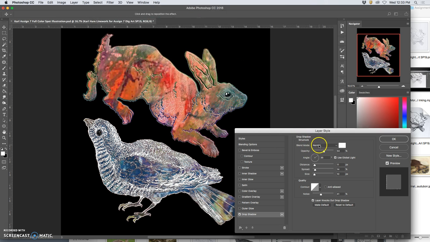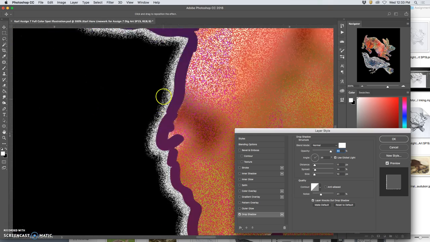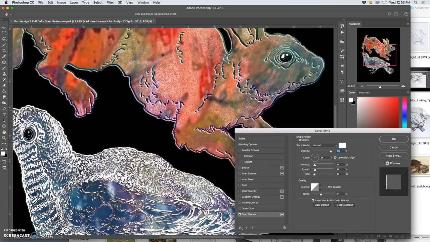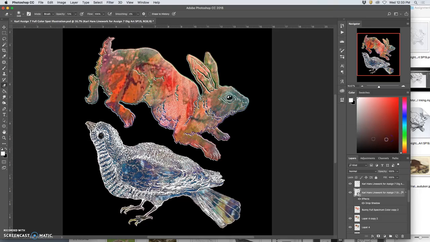And instead of being multiply mode, it could be normal mode. And that helps the line work show up. There it is. As an offset. And that might be all I need.